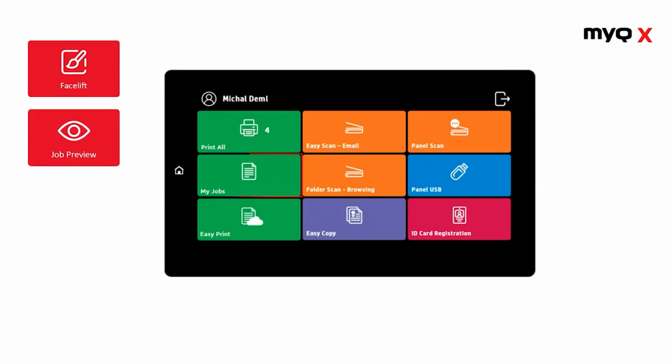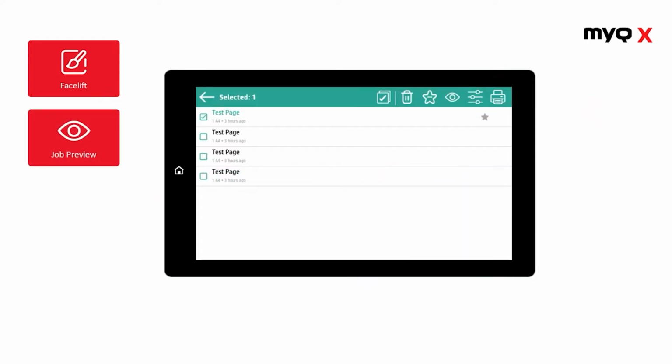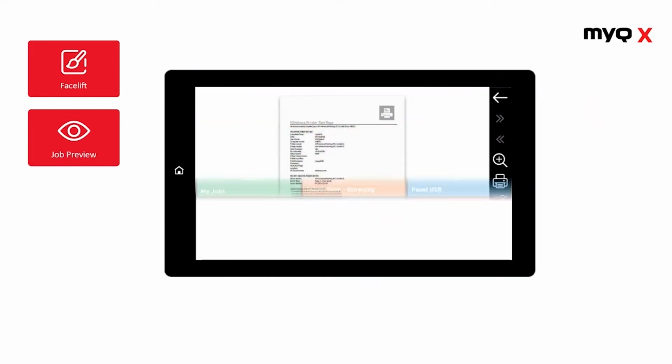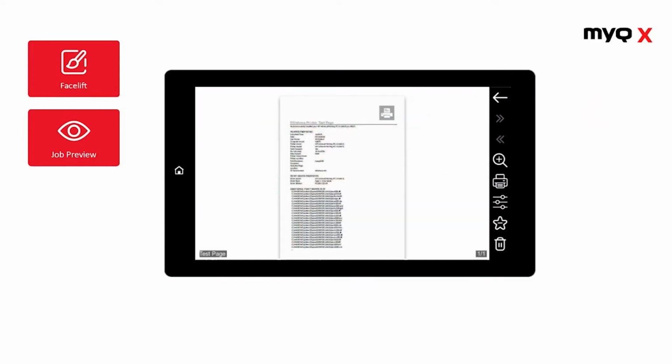Another thing is the job preview. You already know that the system supports job preview, so you can preview your print job, but that was available only in the web UI. Now with MyQ 10.1, this feature is available also on the embedded screen, where you can get a preview of your print job to make sure that this is the file you really would like to print.